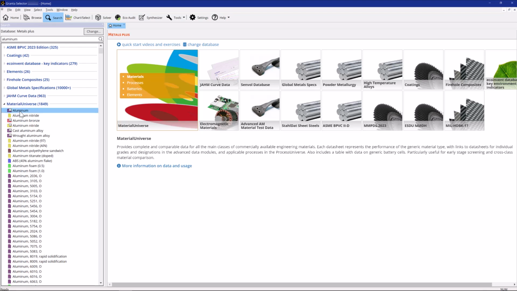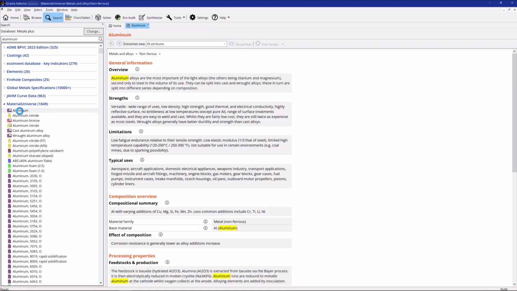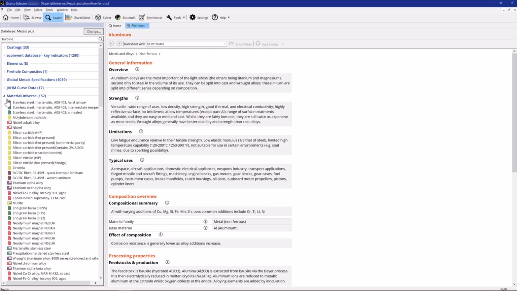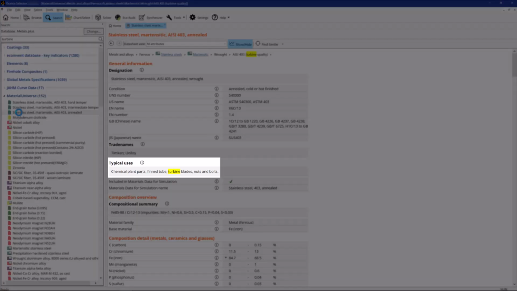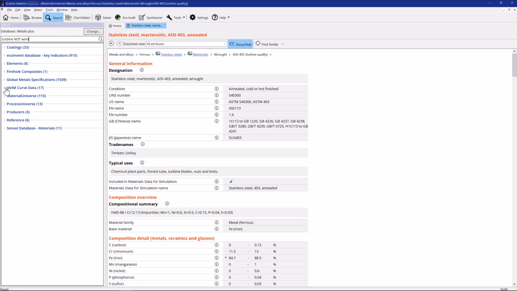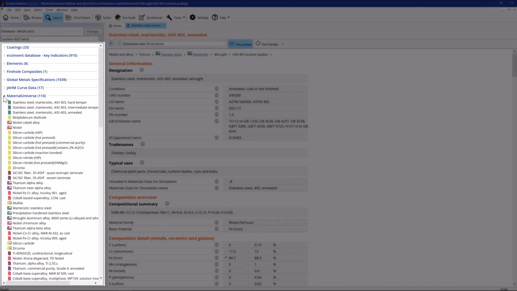Double-click a record to view its datasheet. Search for turbine to see typical materials used for this application. Use the logical keyword "not" to find materials used in industrial turbines, but not wind turbines.